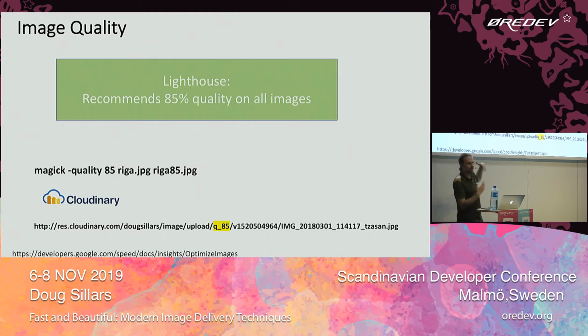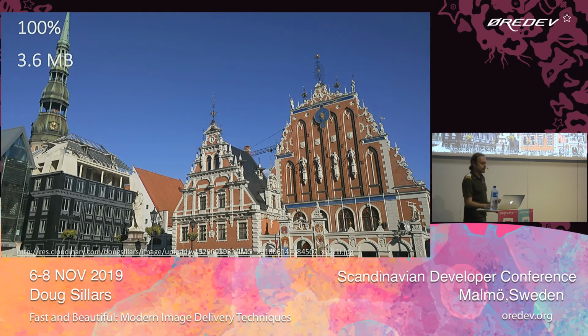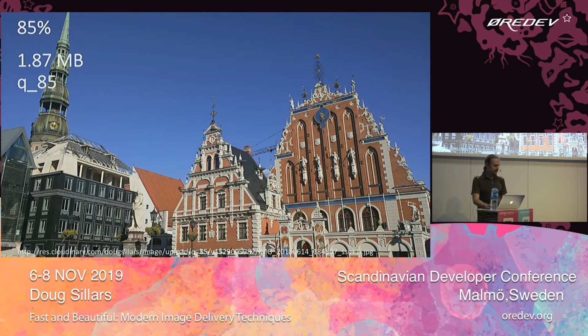There are a couple other ways you can do it. You can use ImageMagick, which is a free open source command line tool. And here I'm saying quality 85, just save it as a quality 85. Cloudinary is a cloud-based tool. You upload the full-size image, and then you add a parameter in the URL, and it saves it as a quality 85 image. So what does that look like? This is Riga, Latvia, 3.6 megabytes, and I save it at 85%, and it's half the size, and it still looks awesome. Right? So we've made this image smaller. It's going to get delivered faster, and nobody's the wiser, other than the page seems to load faster.